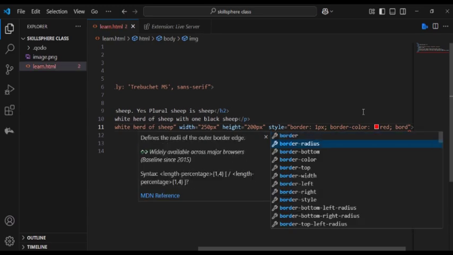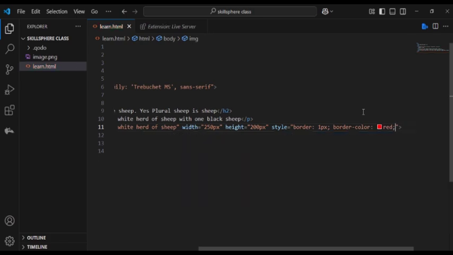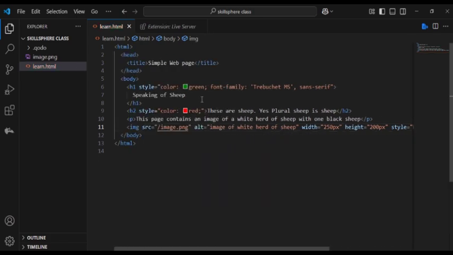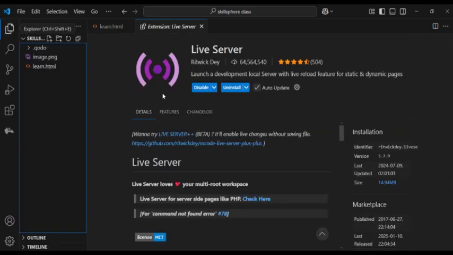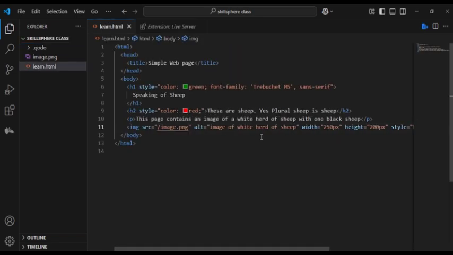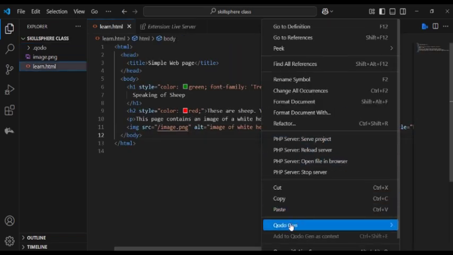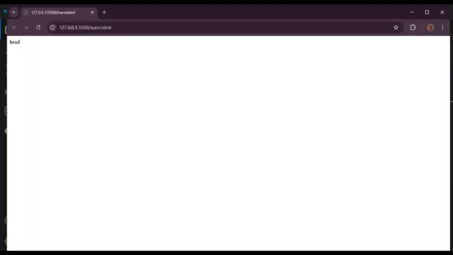Border radius, you must have seen it before, but let's not add border radius yet. Let's display our page first. Let's see what our page looks like. So remember, you go to your extension, you install Live Server, and to run the page, you right click on your HTML file. Then you open with Live Server and you're good to go. Right now I'm already live, so I'll check my live page.